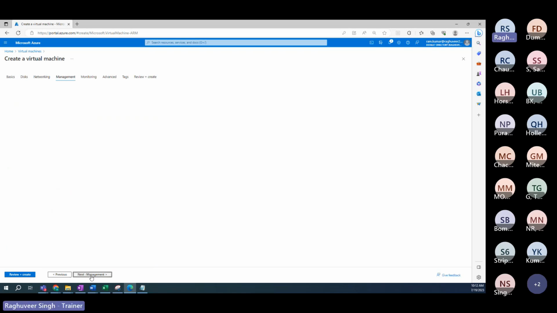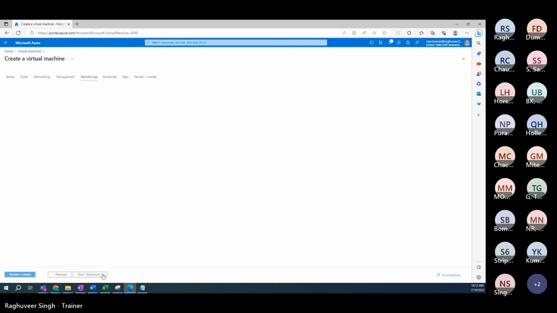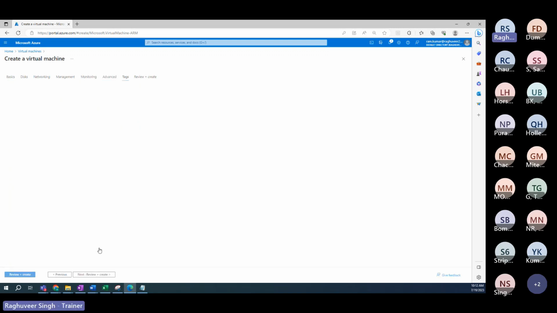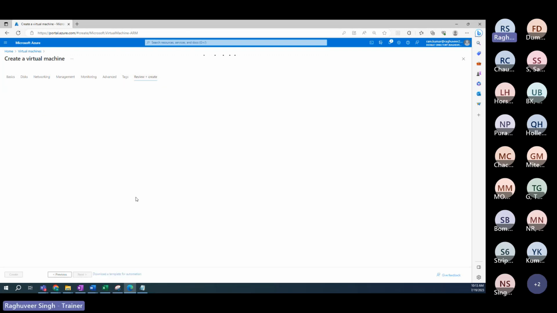Then comes the fourth tab, which is management. No changes here. Leave it as it is. Fifth tab, which is monitoring. No changes. Leave it as it is. Sixth tab, advanced. No changes. Leave as it is. Seventh tab, tags: owner, myself, purpose, Sentinel training. That's it. And after tags, you will always have the last tab as review plus create. So hit review plus create.